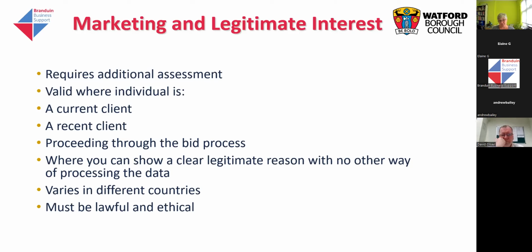Marketing and legitimate interest. Legitimate interest has additional sets of assessment. But if you have a current client, you are entitled to contact them through marketing because there is a legitimate interest, because they will have a vested interest in your business. If somebody is proceeding through the bid process with you, they may also have an interest in knowing more about you, so receiving your blogs, your marketing content. Also, there may be situations within marketing and more generically in your business where you can show a clear, legitimate reason that has no other lawful basis.